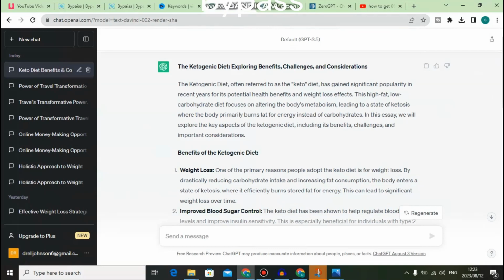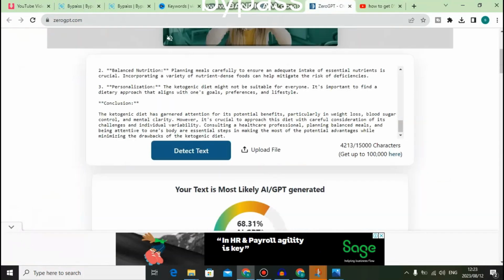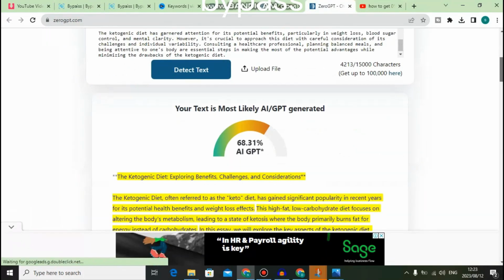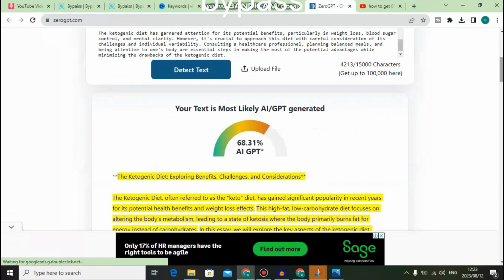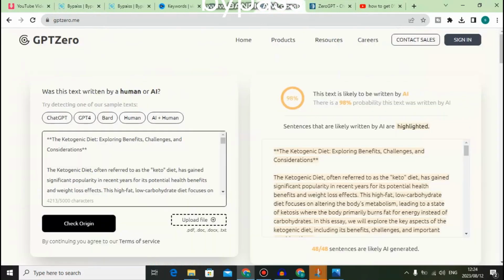That's the problem. But if you want to bypass this, use this software that I use, called Bypass. There's a link down below in the description of this YouTube video so that you can bypass this content. ChatGPT says your text is most likely to be AI generated, 68% AI generated content, guys. When you are not using this software, your content will be like this in the eyes of Google.